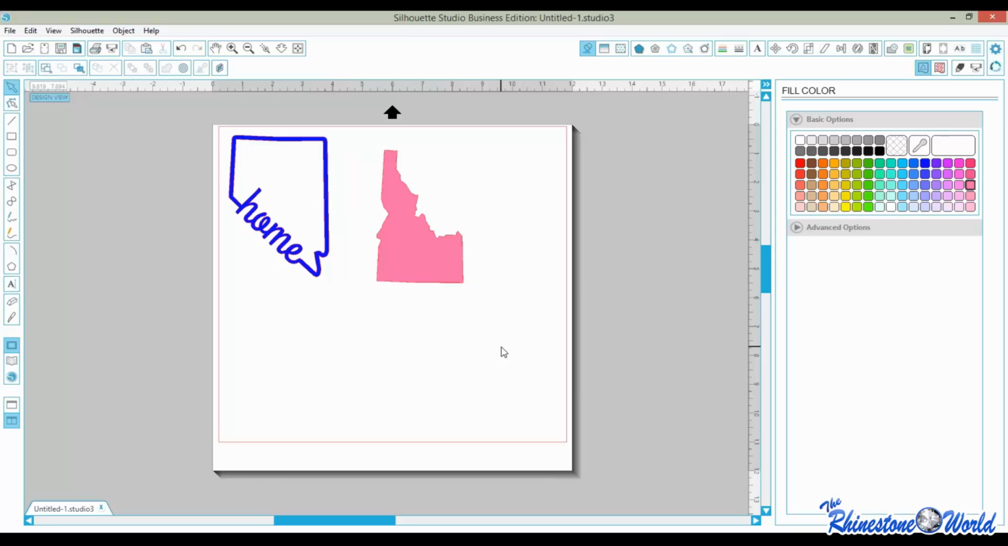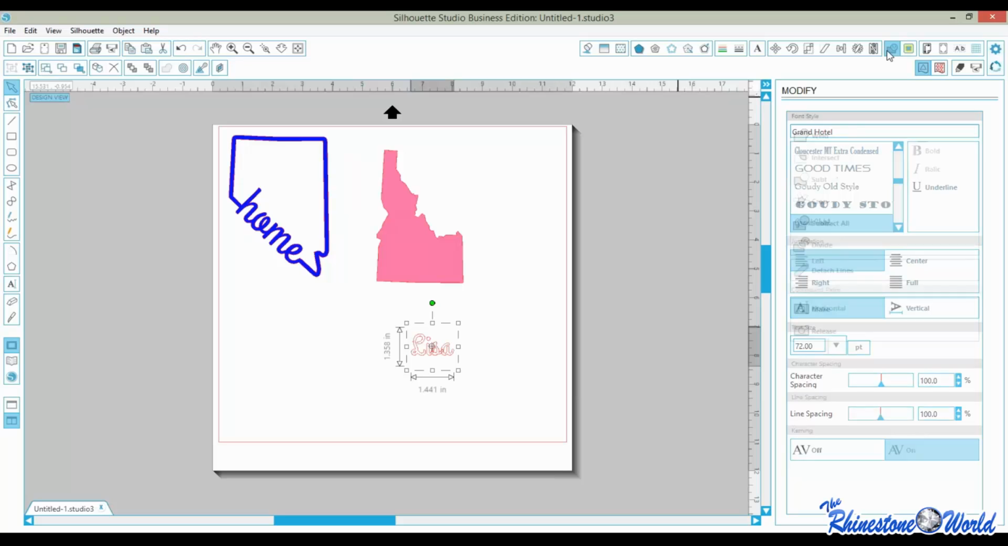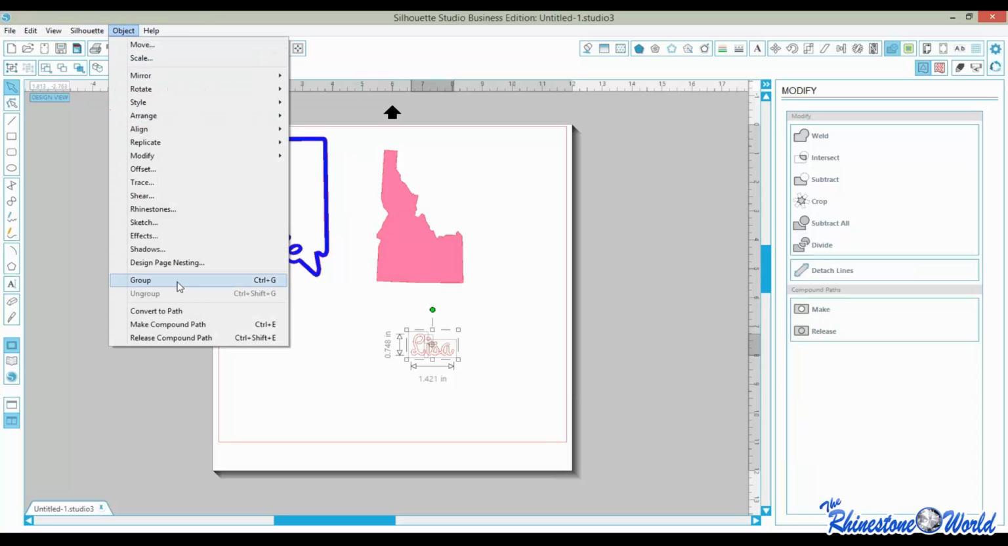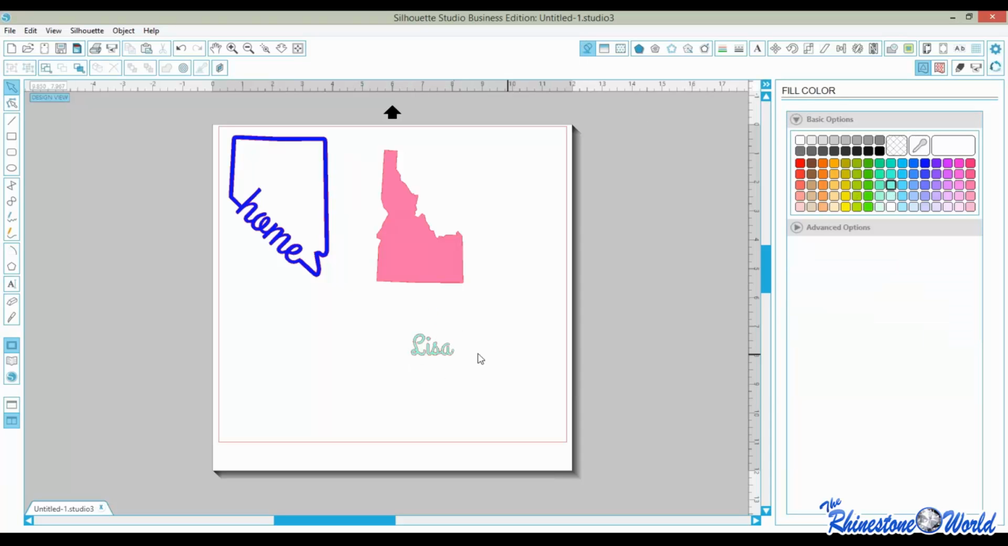So for this one, I am going to type my name. So I'm going to go ahead and type my name, Lisa, L-I-S-A. And I'm going to convert it over to Grand Hotel again because I love that font. So I'm going to go down here and just scroll down. Here's Grand Hotel. And of course I want to weld it. And then because it has a dot on the I and the L, you also want to group this. So group it, and then I always like to fill it in to make it easier to work with.